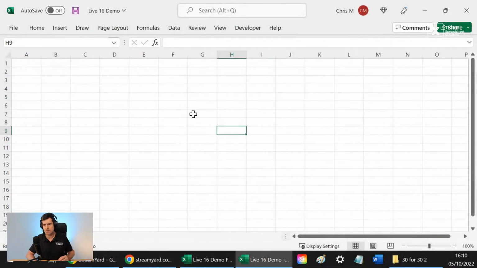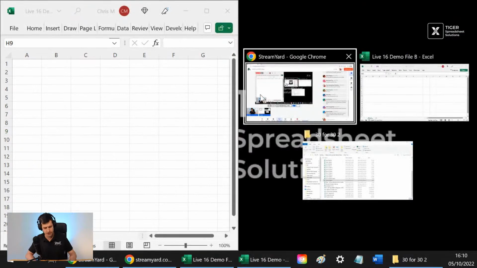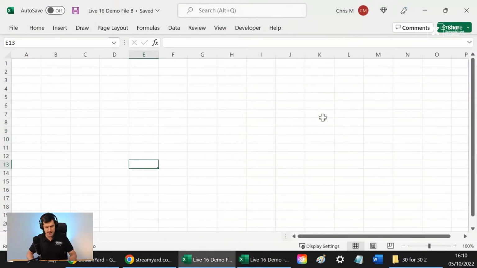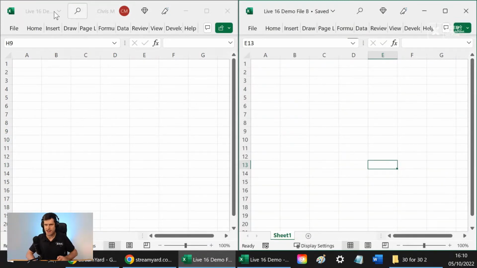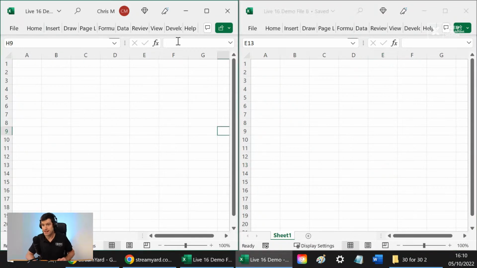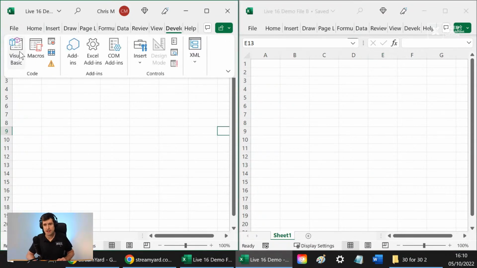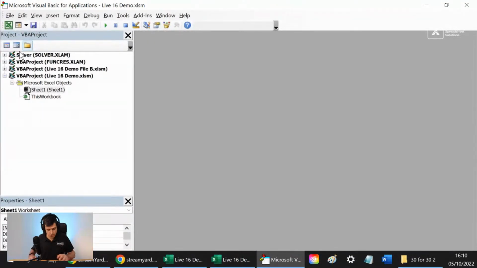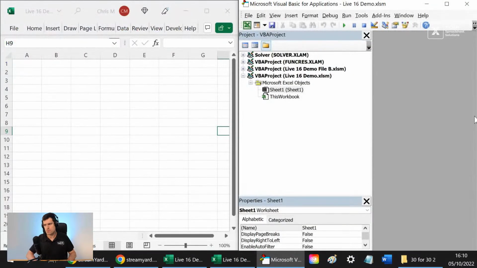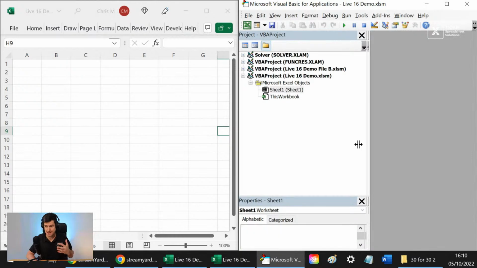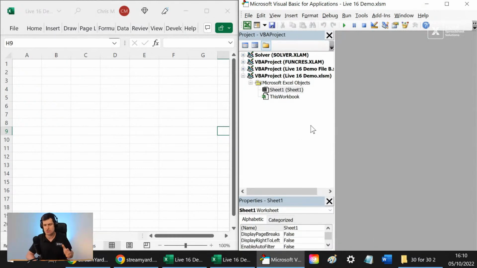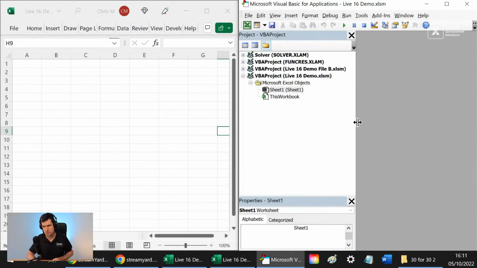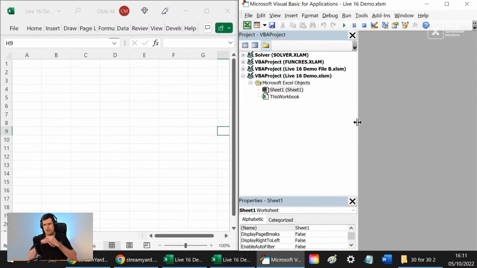Right, have we got two files here? So I've got a file called Live 16 Demo and another file which is called Live 16 Demo File B. And in addition, you're going to have the Developer tab open, and the Visual Basic Editor. If you don't know how to do that, in the video description below there's a link to our Excel VBA Beginner Building Block series, which I think is our best beginner series by a mile. That's going to take you through everything from scratch, including how to set up your system for Excel VBA.